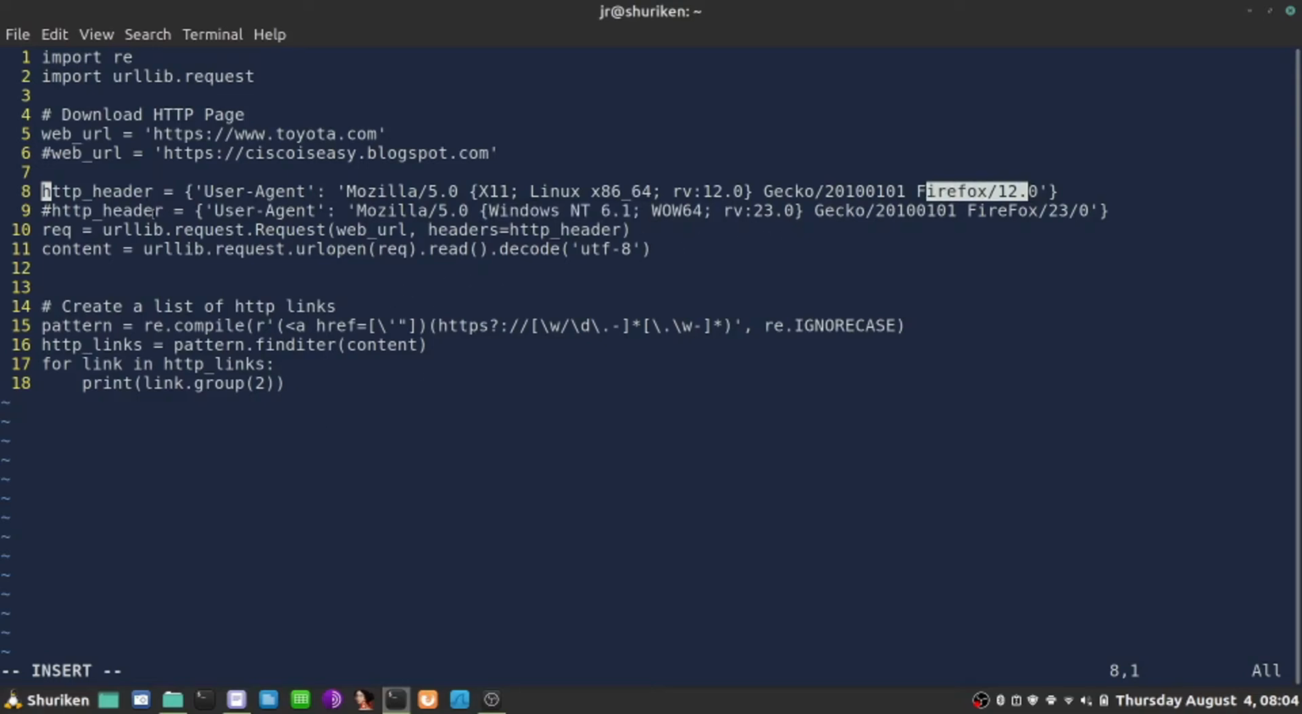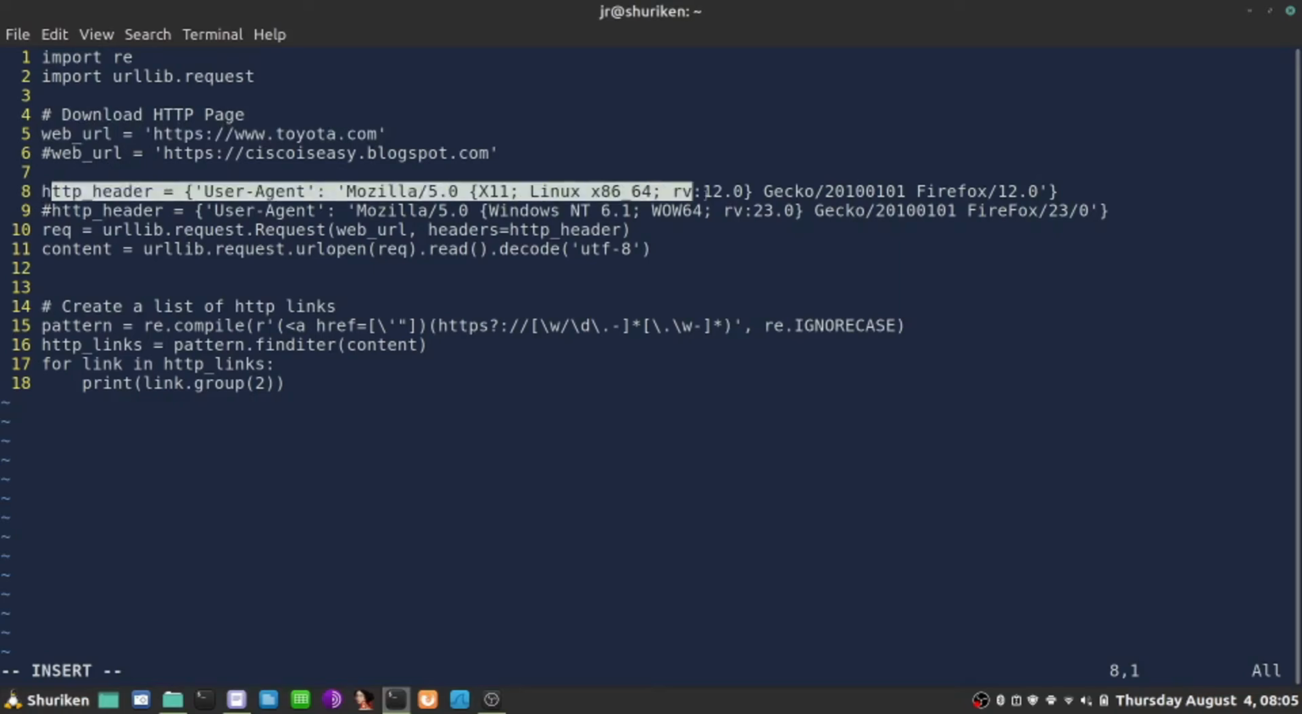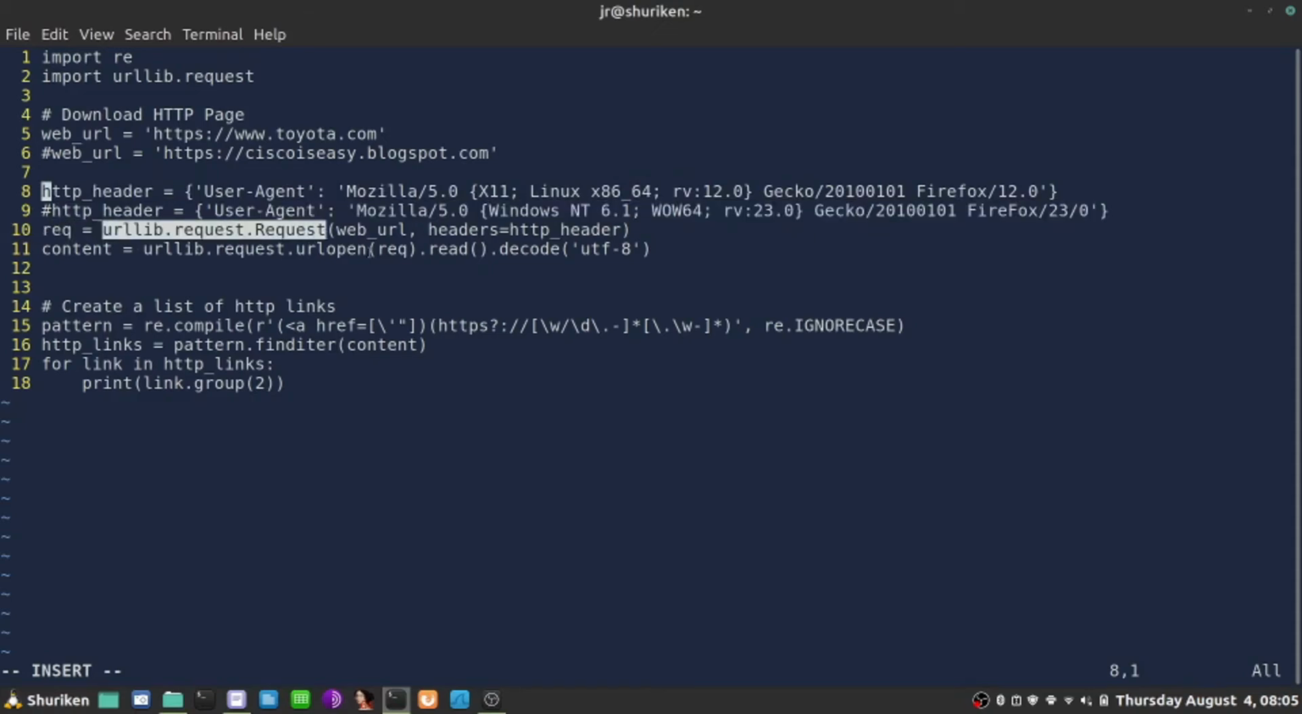Now, if this is presented to the application, we have less chance of being rejected. The page will be downloaded to our program. So what happens is I have three variables: the address of a URL, the header that will be presented to the web application so it thinks it's a regular web browser, and the request variable, which will contain the request now, which uses two pieces of information.